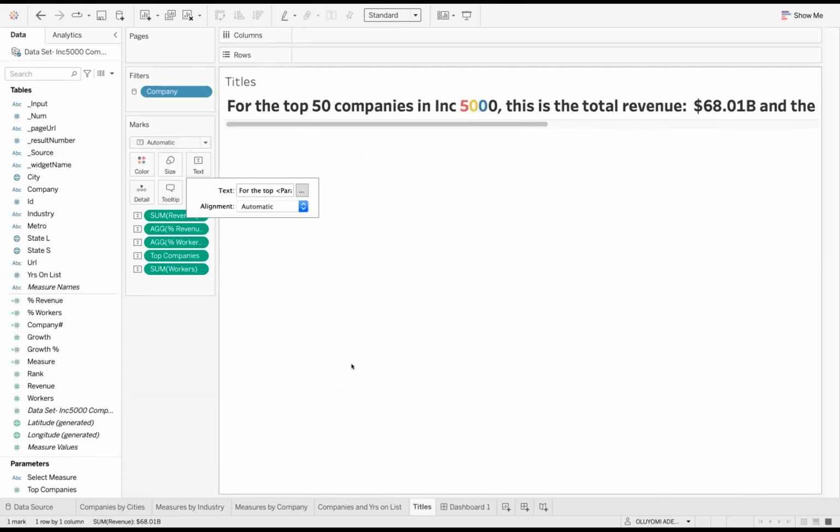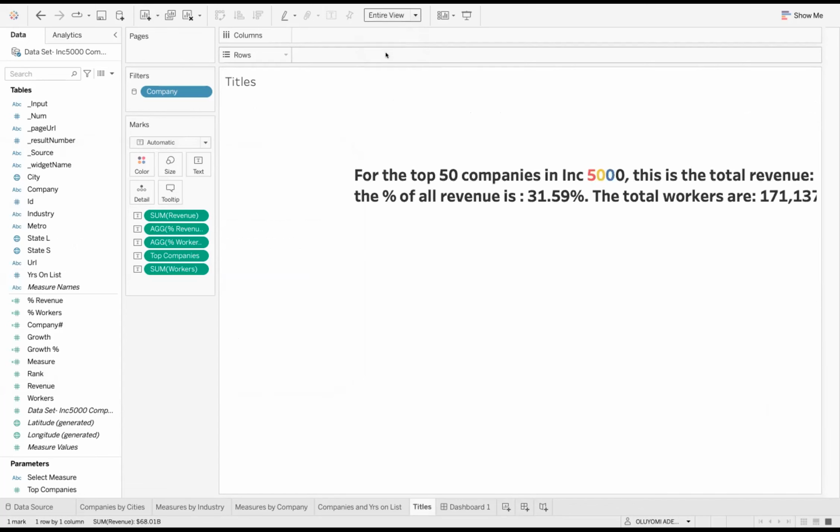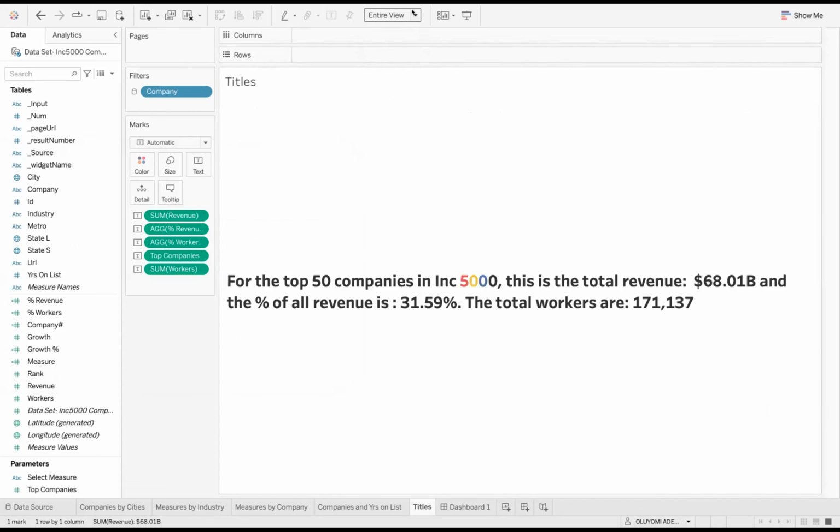Now go on top on your standard and make it entire view. On your standard, you see where it says standard? Yep, make it entire view or fit entire view. Okay, that's it. Thank you, sir.